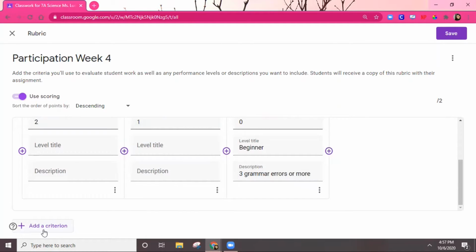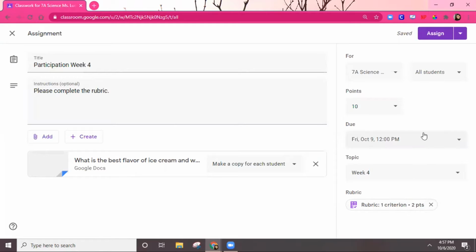I can then add another criterion down here and keep going until I am happy with my rubric. These 3 dots up here just give me the option to delete the rubric if for some reason I decide to not go for it. And then of course you're going to hit the save button, and then you'll see the little rubric comes up down here.